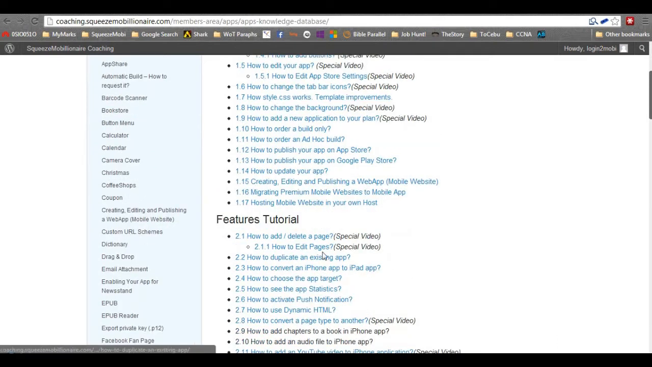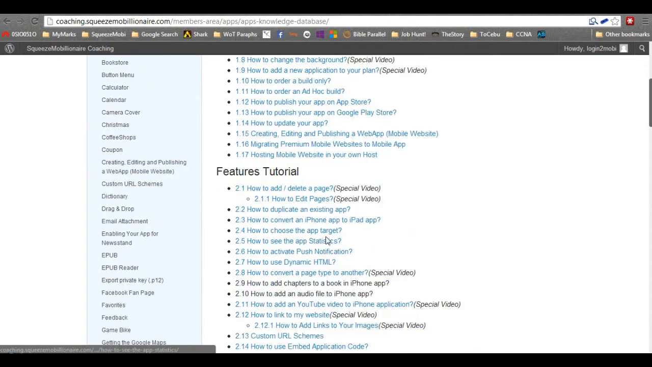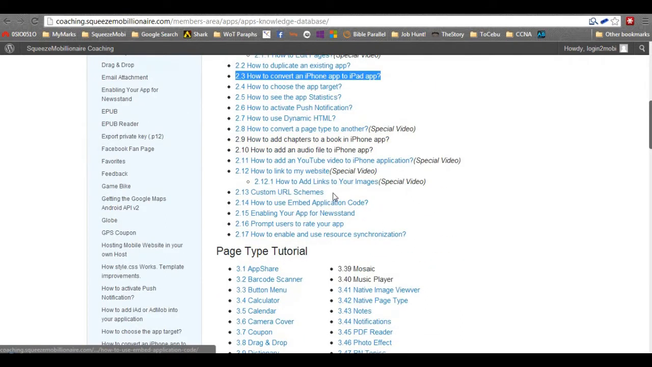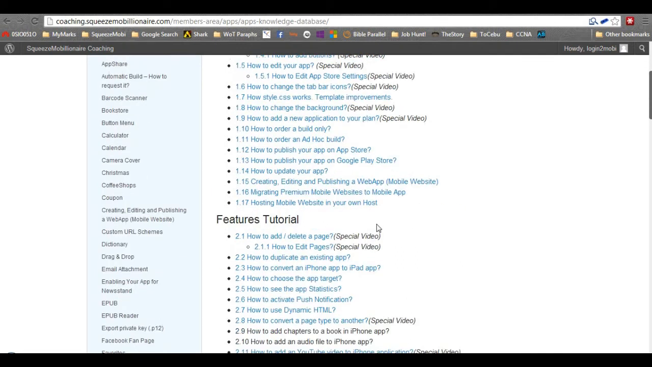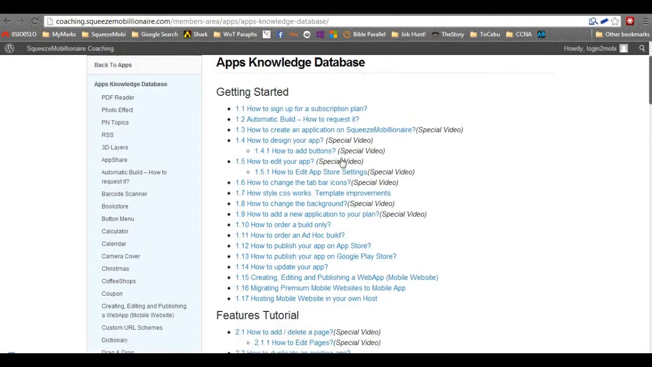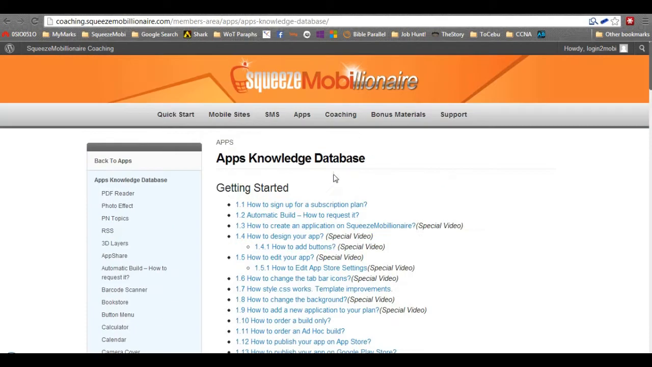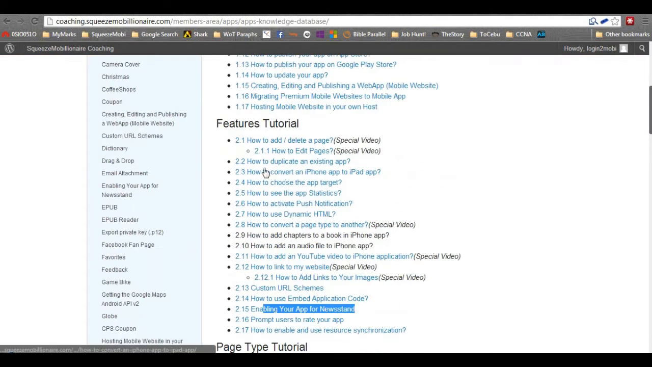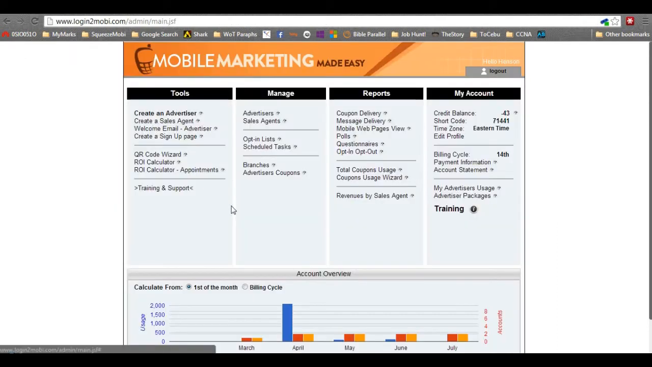For example, how to add and delete a page, how to convert an iPhone to iPad app, how to make custom URL schemes, enable your app for newsstand, and vice versa. There are a lot of things you can learn here in the apps knowledge database. So let's go back to editing it in HTML.